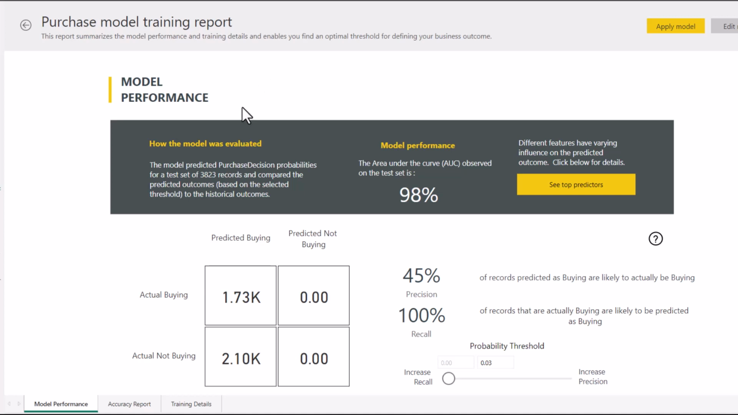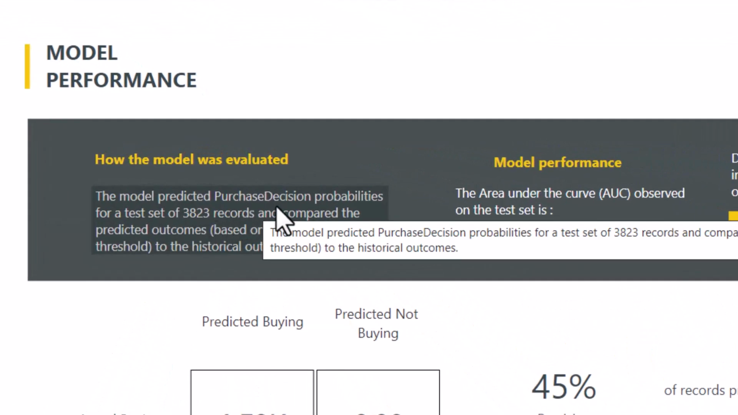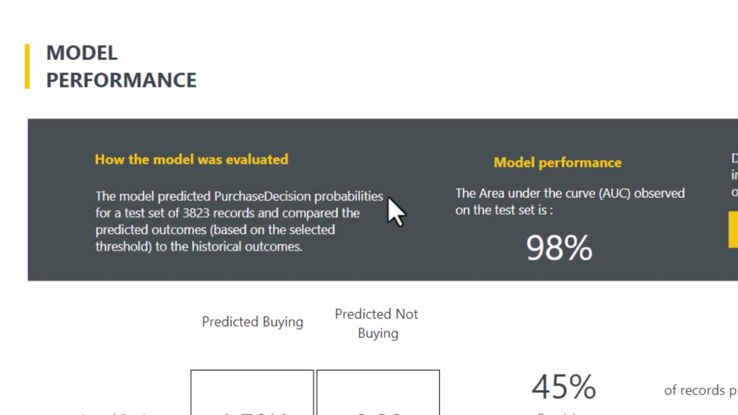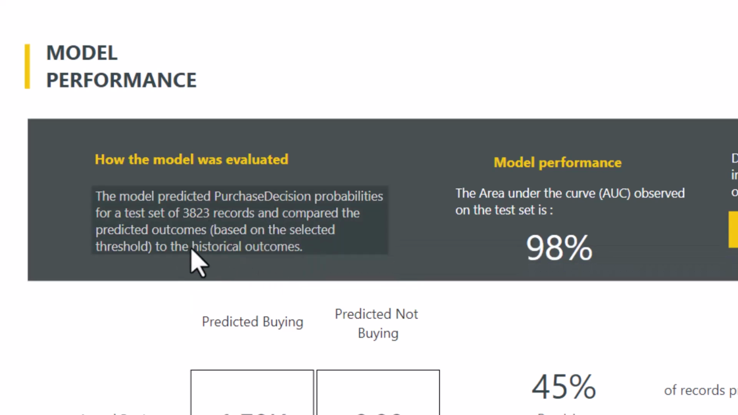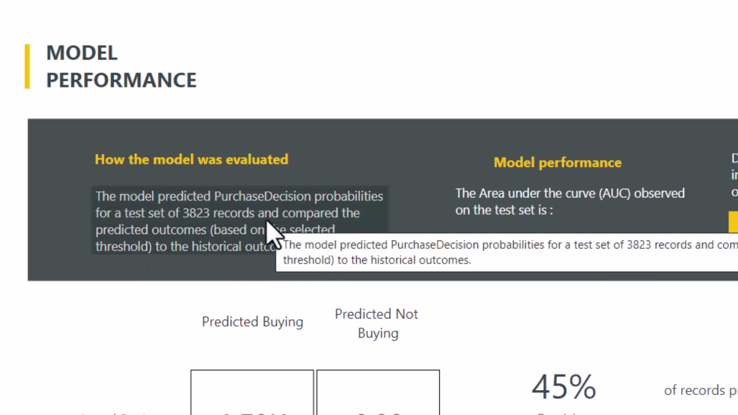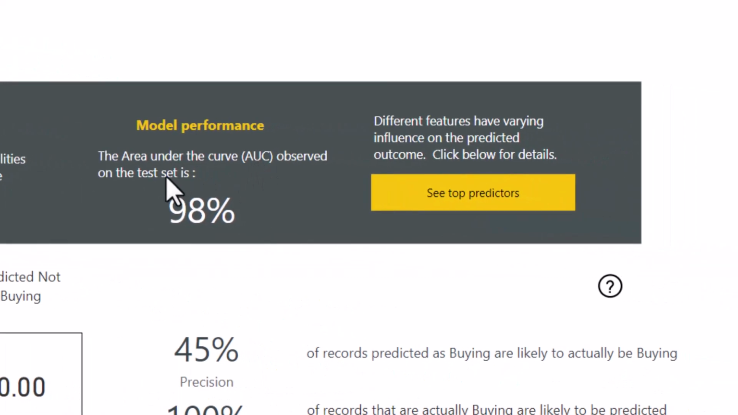All right, so I'm going to start with what we have right here, how the model was evaluated. The model predicted purchase decision probabilities for a test set of 3,823. That's 20% of the records. And it compared the predicted outcomes, based on the selected threshold, to the historical outcomes to be sure, is this guy accurate or not? And the area under curve, which is AUC, observed on the test set is 98%, meaning wow, 98% accuracy when it was applied on the test set. That is good.